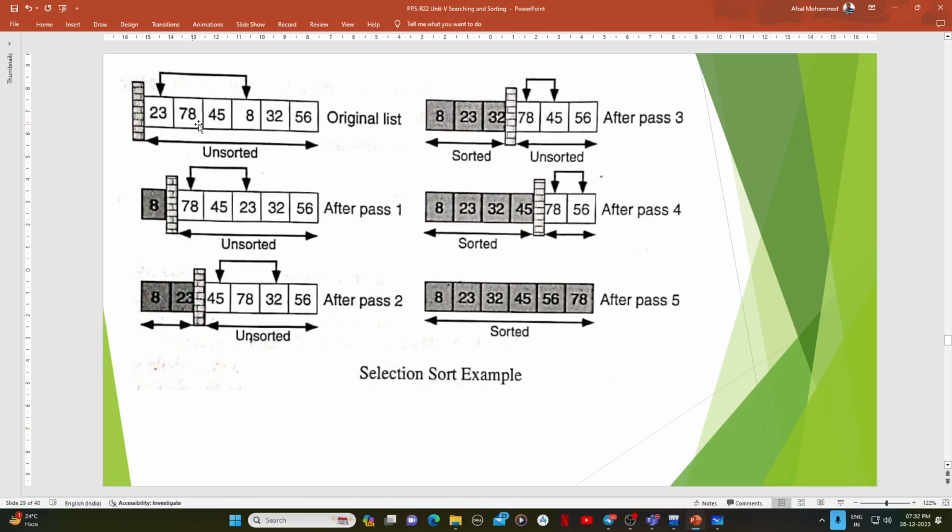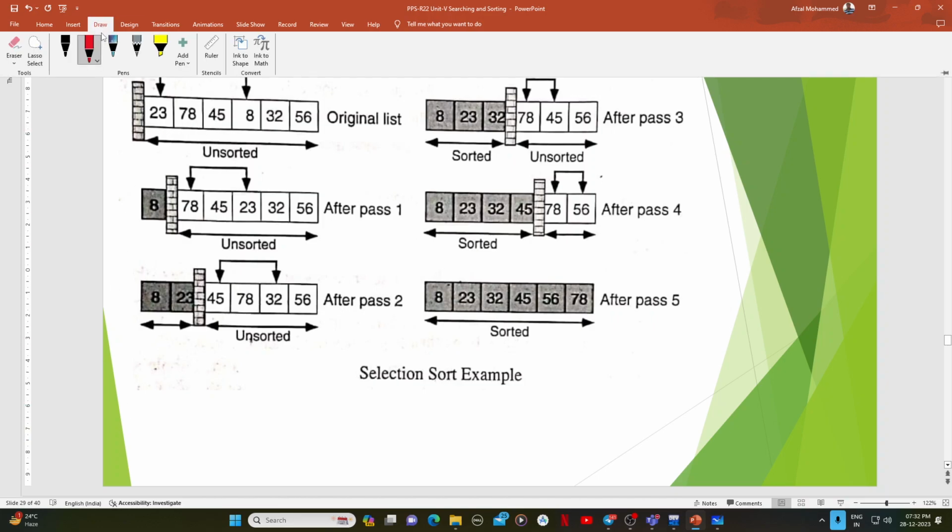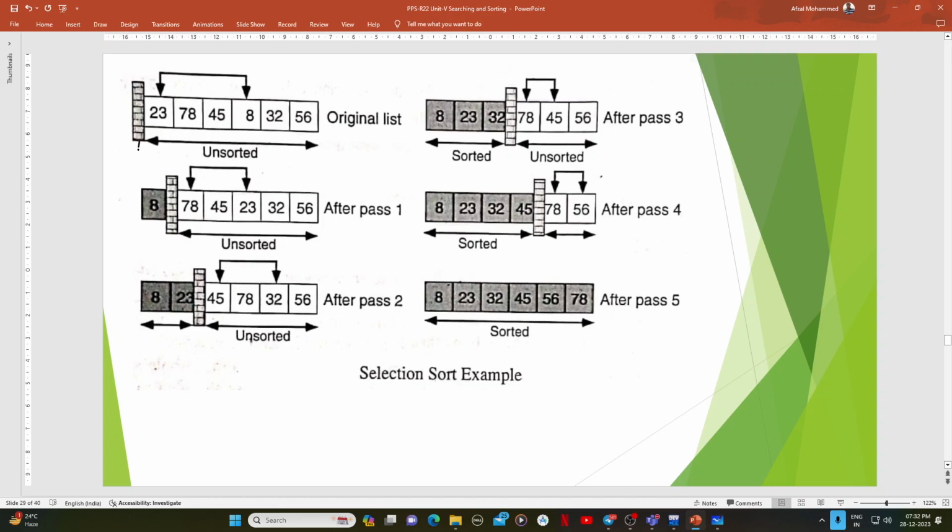Here you can clearly see, initially we have all items in the unsorted sublist only, and your imaginary wall is standing at the beginning of the unsorted sublist. So your sorted sublist is not having any items. 0 items in the sorted sublist and all 6 items in your unsorted sublist.